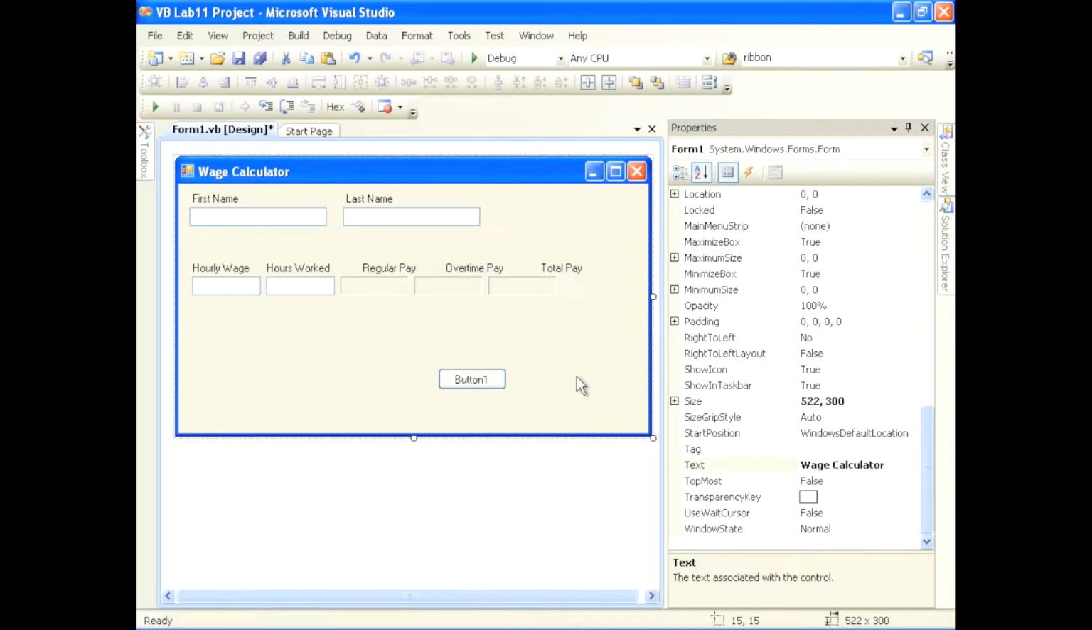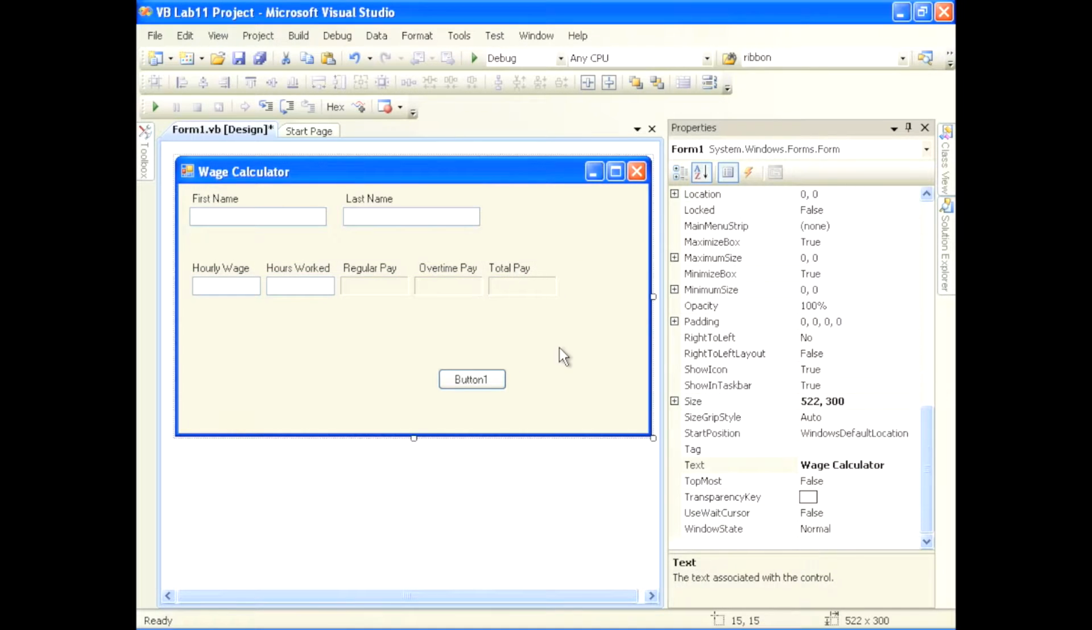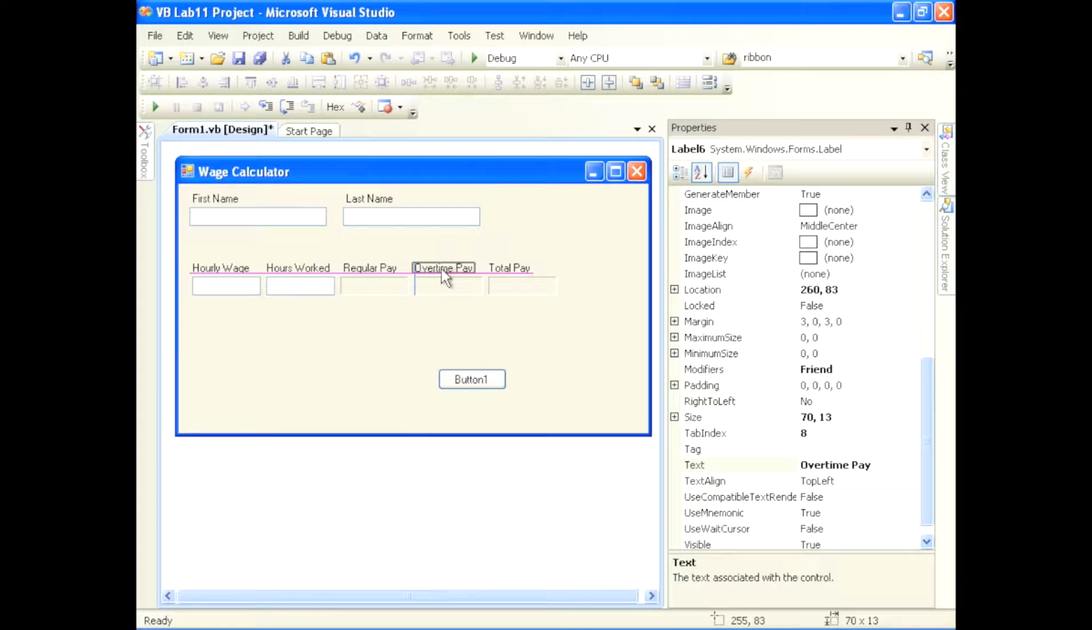Okay, so now we have all of our labels set. Now I can go ahead and take these items and arrange them so that they are right above the appropriate labels. So something like this, say for example. Actually, I think overtime pay can be moved over a little bit more. I think maybe regular pay too. Right there. There we go.